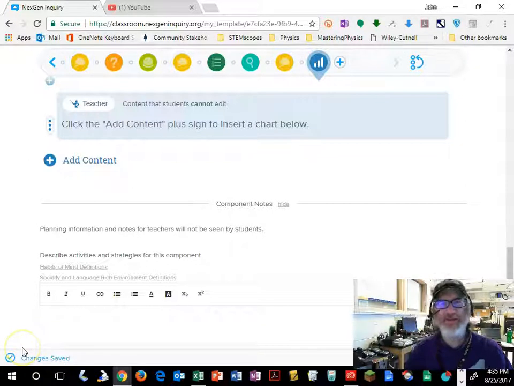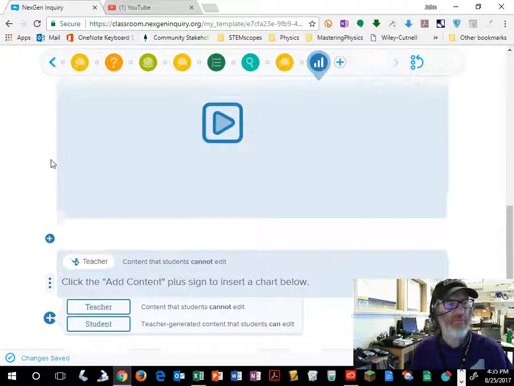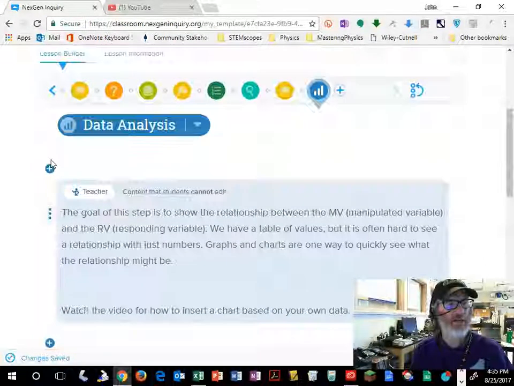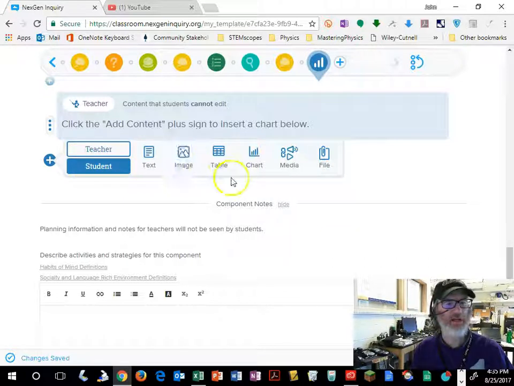Mr. Weisefeld, we're talking about how to insert a chart into Next-Gen Inquiry. Let's get started. You want to add the content to this page. I'm on the data analysis page and I'm clicking to insert a chart.